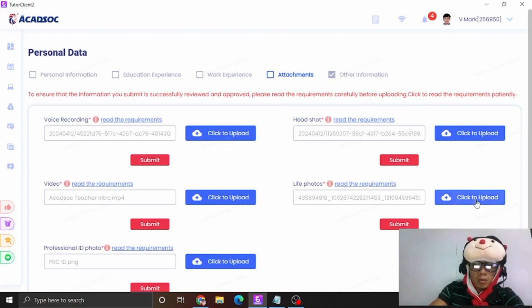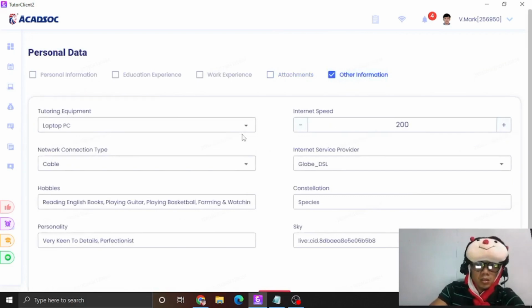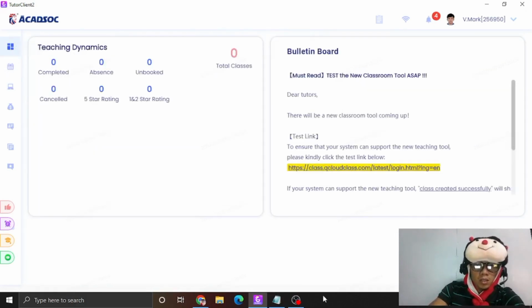So you just need to click upload and then select 2 to 6 photos. You have to upload 2 to 6 photos at once. Once you're done, just click upload. And last but not the least, the tutor equipment. Pretty much self-explanatory. That's pretty much it. And once you're done, you're complete.